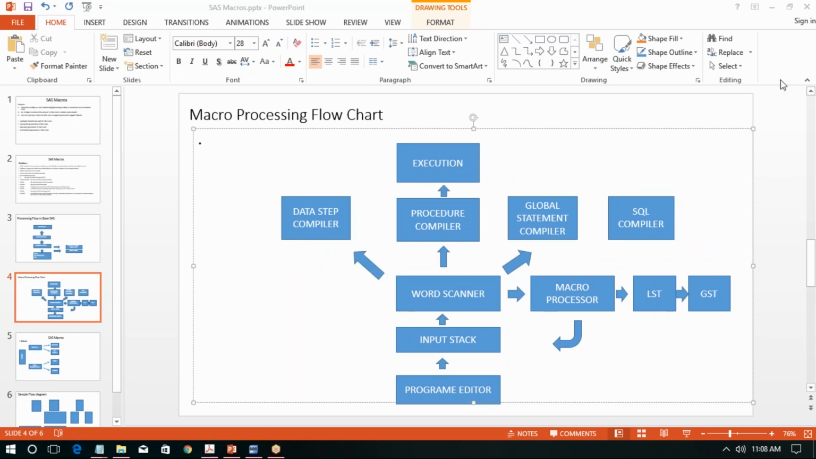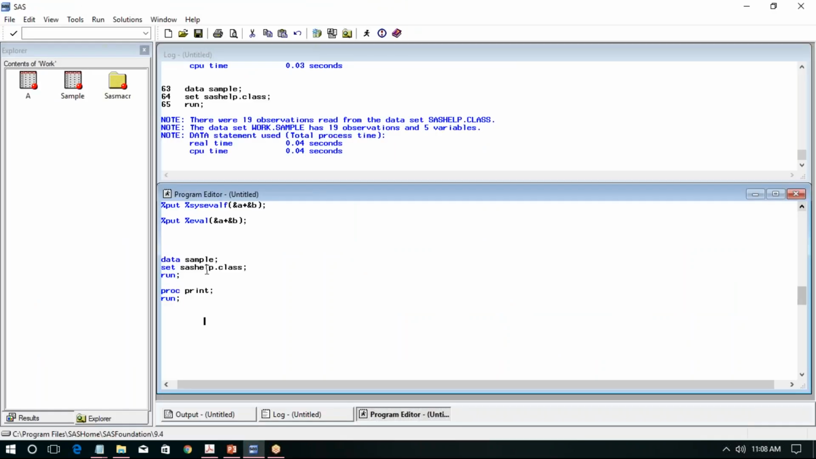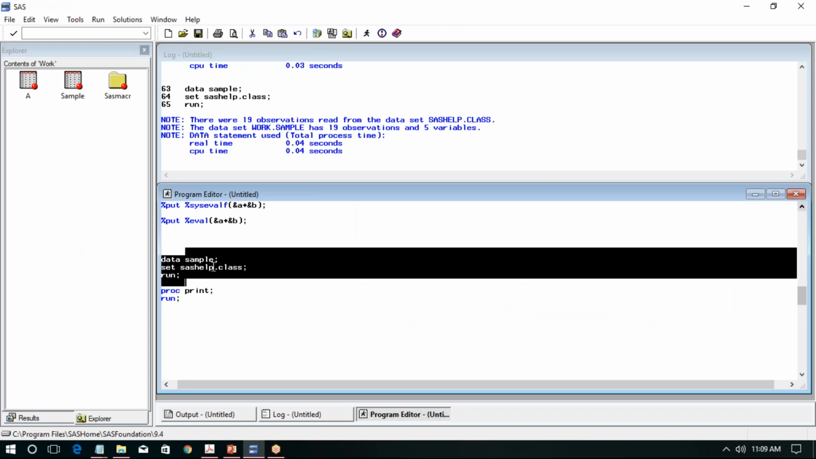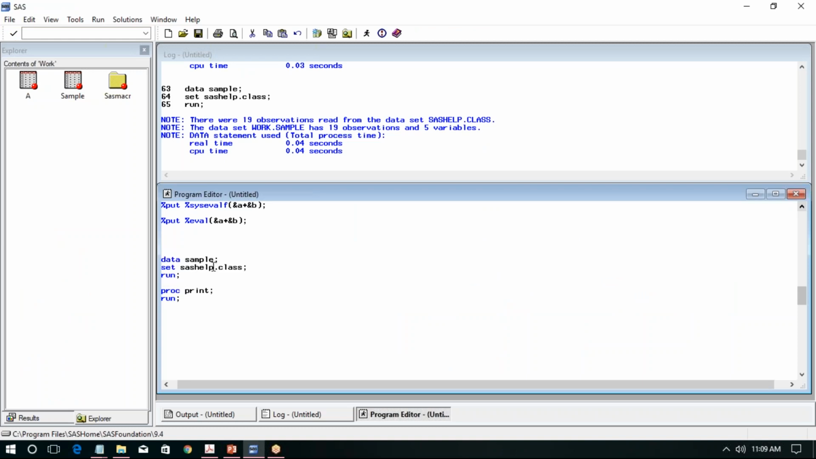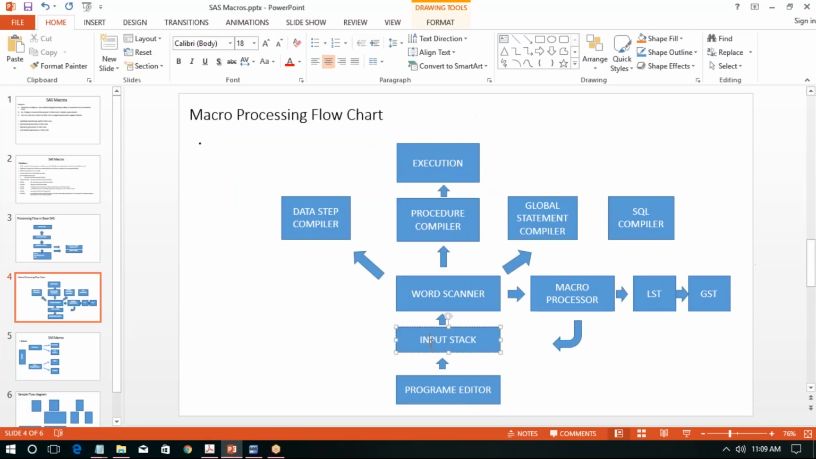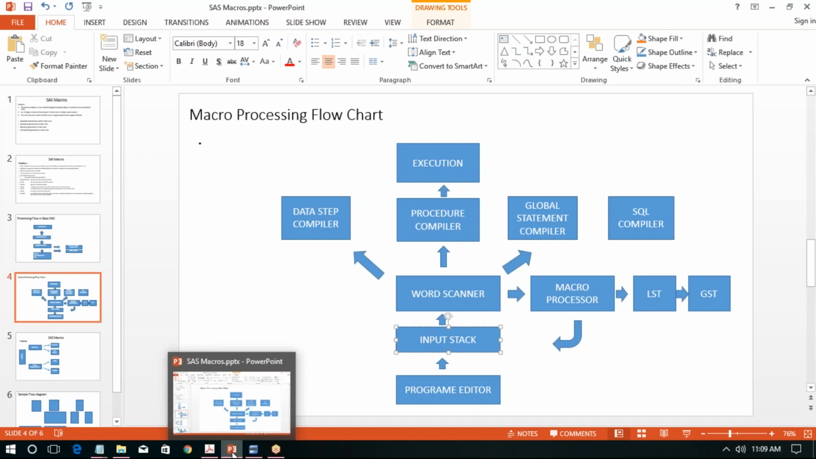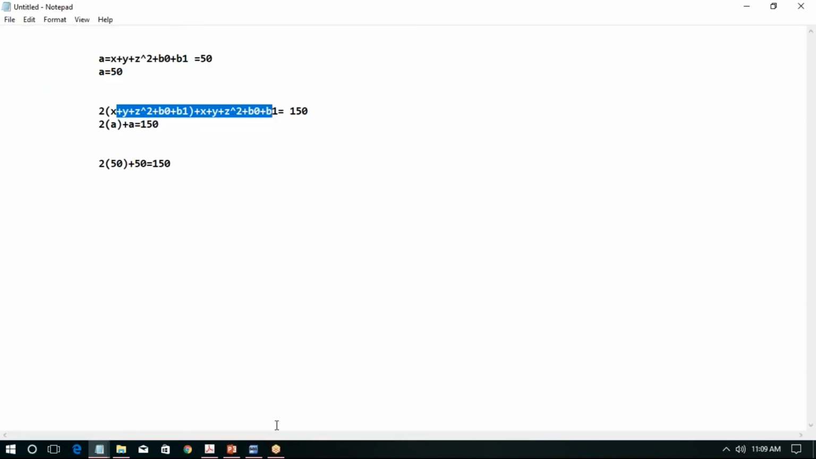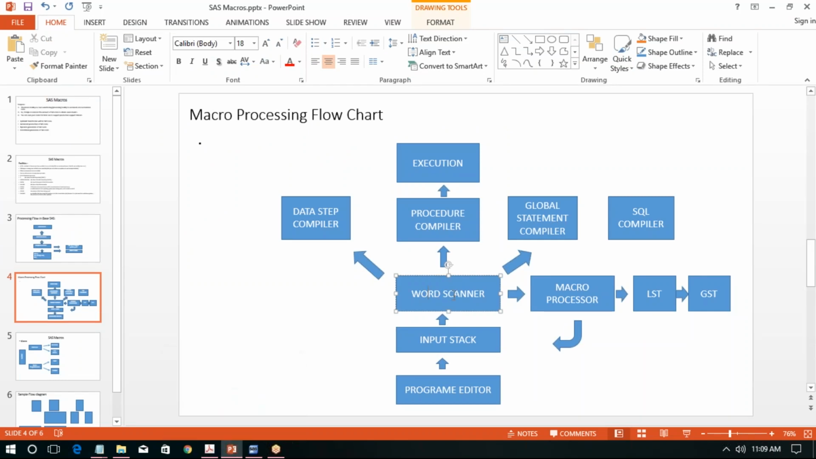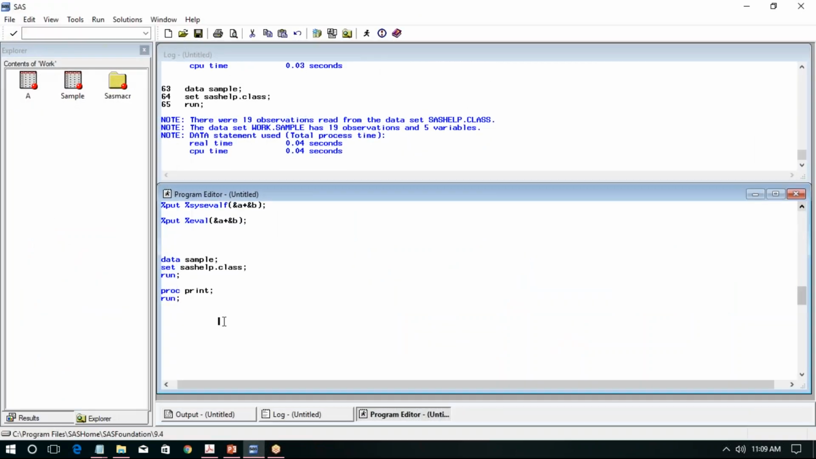Okay, now let's come to the code. When I submit this code through the F3 command, this whole code gets transferred to the input stack. This is the input stack. It goes to your SAS memory, and after that there is a word scanner. This is a really important process flow. If you are able to understand this process flow, macro is really easy, just like the PDB. If you understand the PDB, the whole of base SAS is easy for you. If you understand this flow diagram, then macro will also be easy to understand, like what is happening in the backend. Okay, now let's talk about the word scanner.